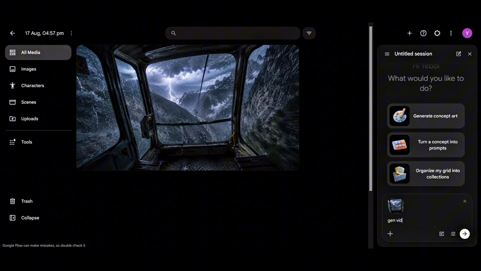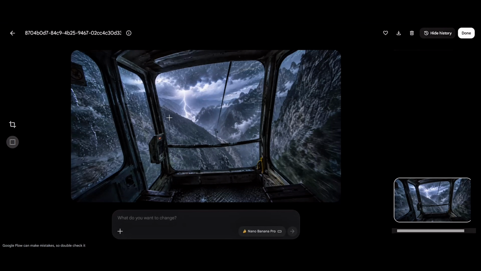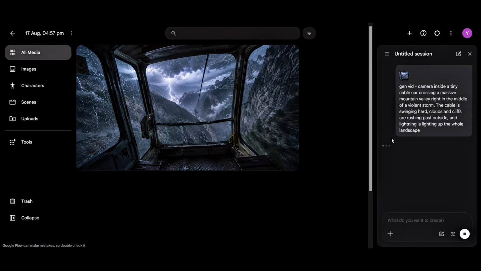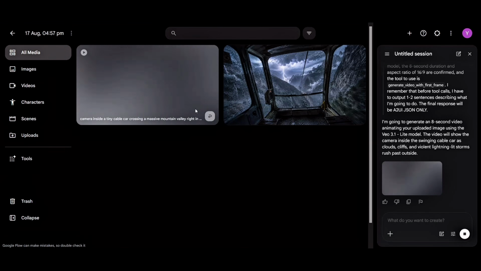For the first one, we're putting the camera inside a tiny cable car crossing a massive mountain valley right in the middle of a violent storm. The cable is swinging hard, clouds and cliffs are rushing past outside, and lightning is lighting up the whole landscape.